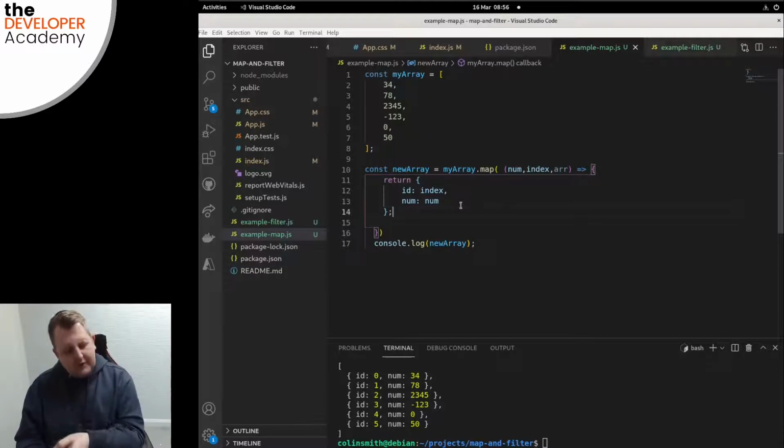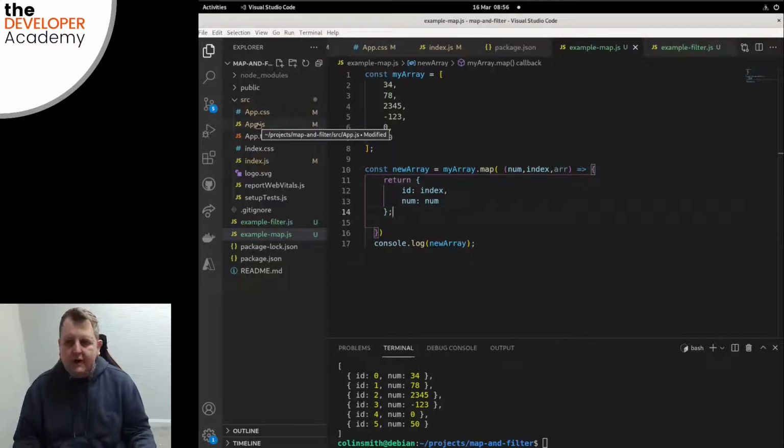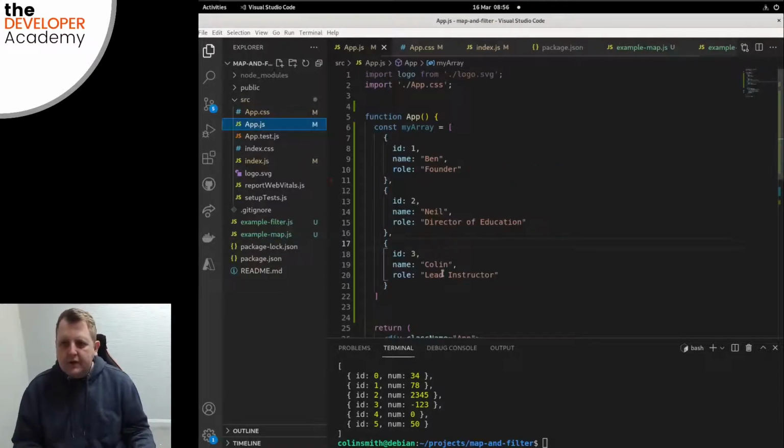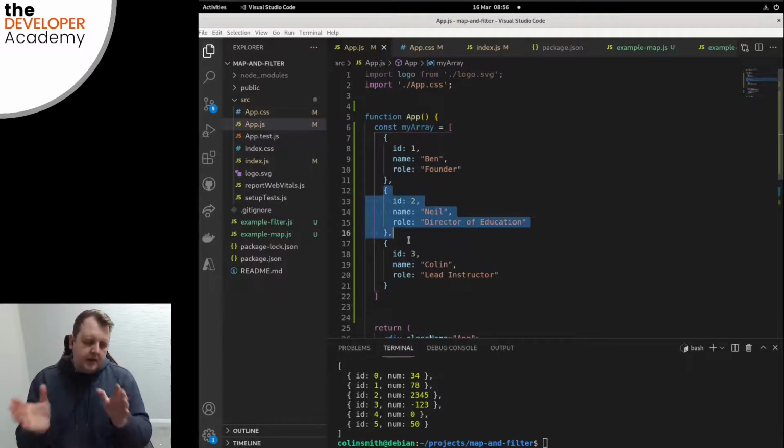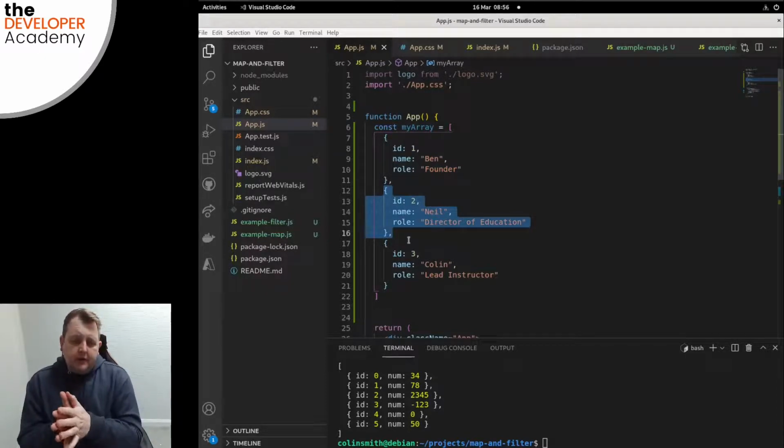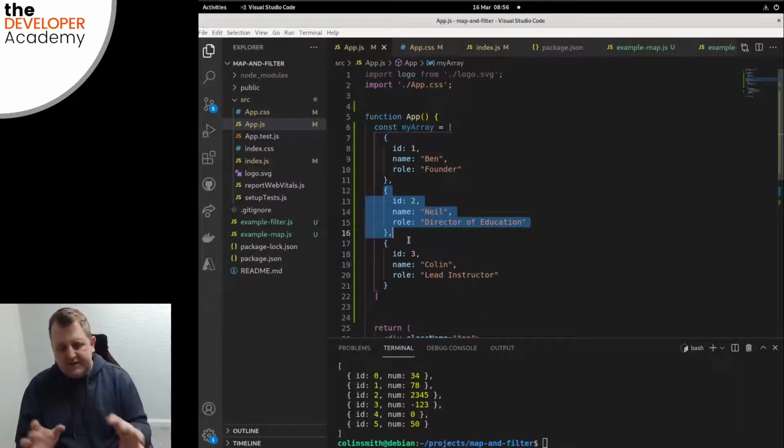Now, where the map function really comes into its own is when we're using it within a different context. So let's say that we've got a React app. Okay, and this is often how I would use this in my own applications. So in this React app, I've got an array, and it's got 3 items in the array, which are these objects here. Normally what I would do is I would actually use these objects in order to create something on the page. So basically pump them out to the page.